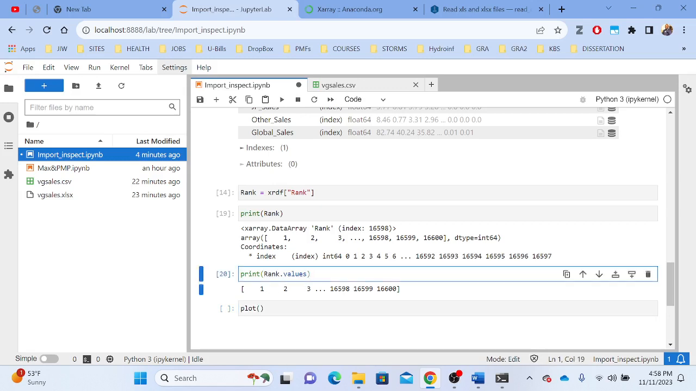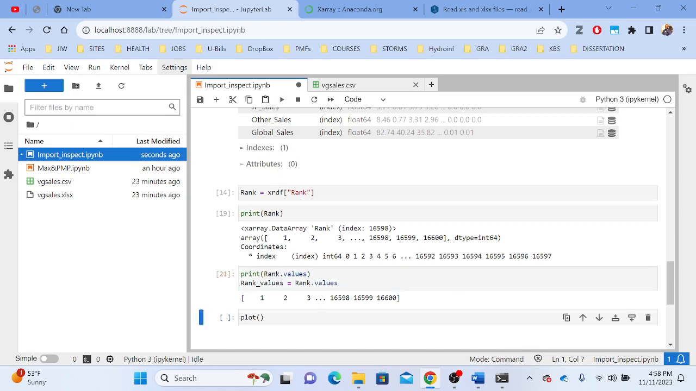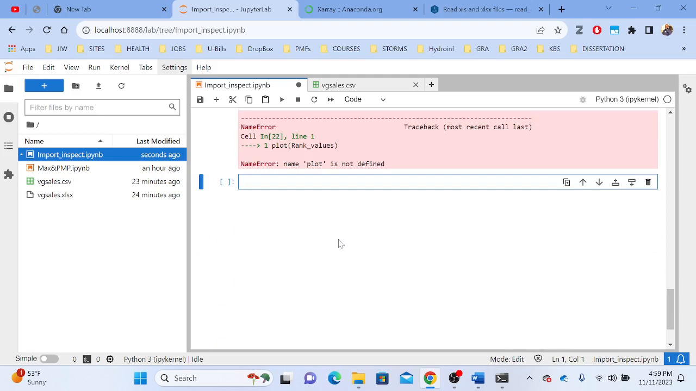Yeah, I have to convert this into an object. So we can do rank values. Let me see if I can do this. Of course, I cannot plot, and you know why I cannot plot. Who can tell me? Because I don't have the plot library.